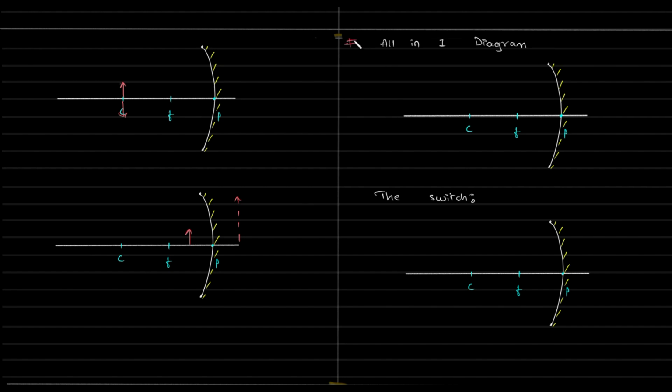So to summarize, let me talk about this scenario. See, we can keep the object at infinity. Then we can keep it before center of curvature, at center of curvature, between center of curvature and focus, at focus, then between these two, focus and pole. So please observe this.